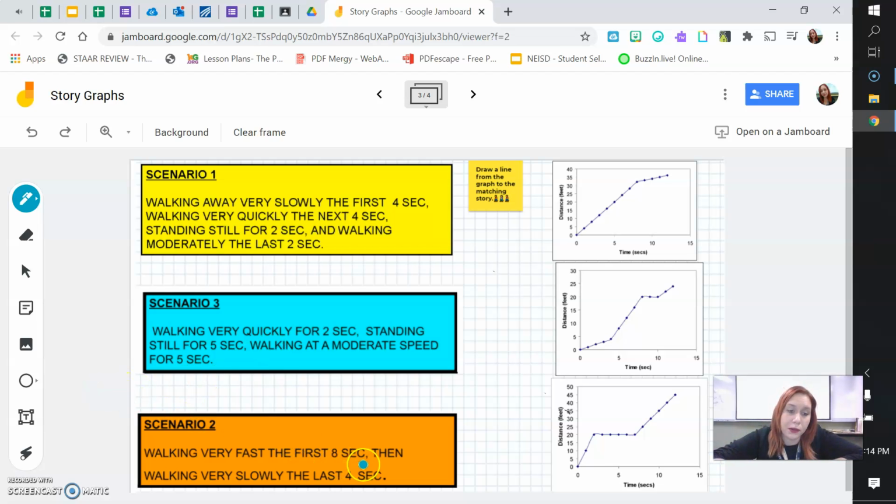The last scenario, they're walking very fast for 8 seconds. So we're going to see a longer steep slope because they're walking for a longer amount of time, 8 seconds. And then it says they walk very slowly for the last 4 seconds. So you'll start to see the slope getting less and less steep. So go ahead and draw your lines to the correct graph from the correct scenario.